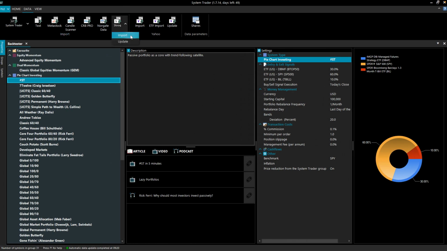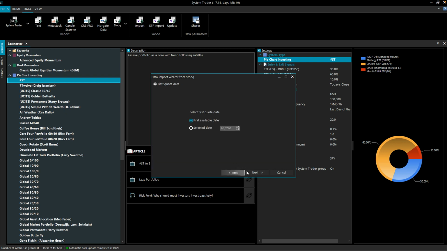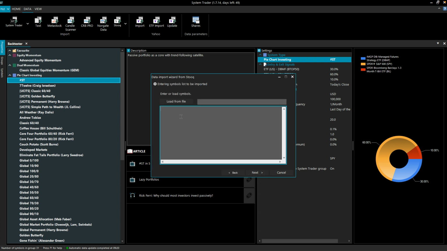So you click on the import, and here you have to provide the data either from a file. So let's say that in a file you have the list of symbols which you want to import, or you can just press it here and it will import data for the SPY ETF for you from the Stooq portal.